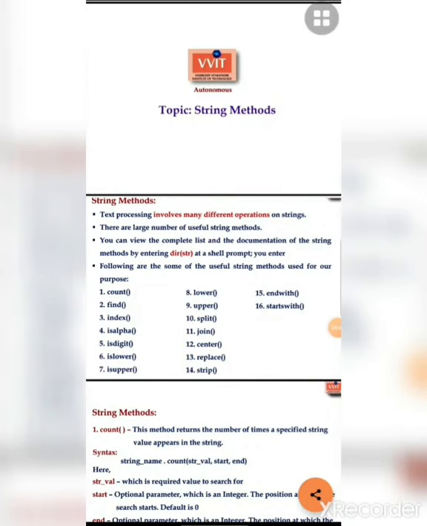20BQ180473. Today, I am here to give the seminar presentation about an advanced concept of strings, the string methods. Let's see what string methods are, their definition, and their types. String methods are text processing operations which involve many different operations on strings. There are a large number of useful string methods.